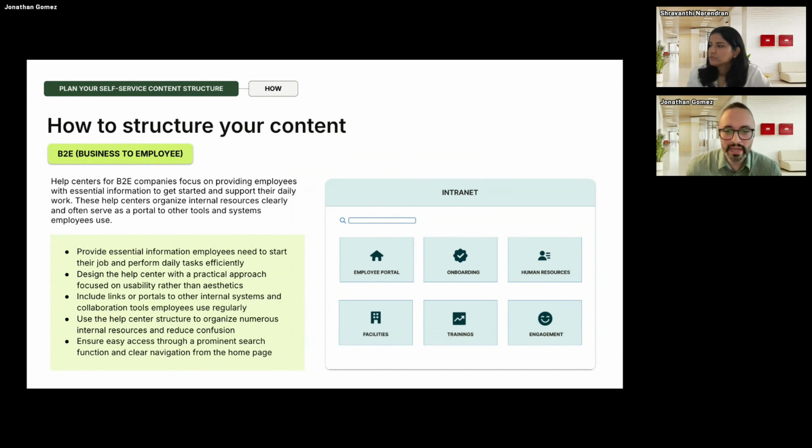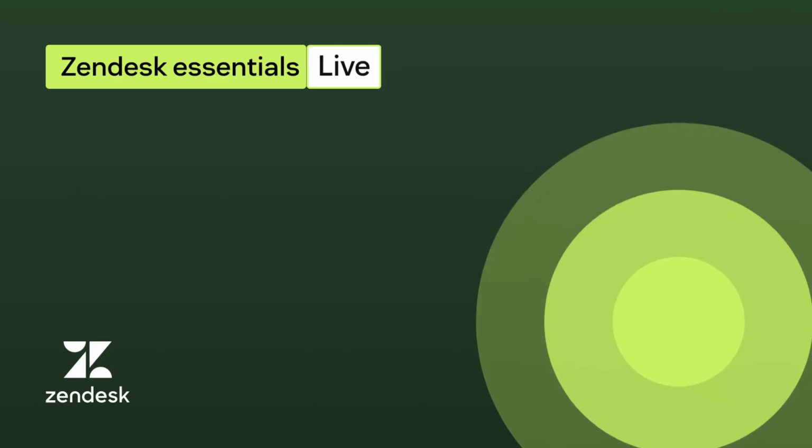So give employees the key information they need to hit the ground running and handle their tasks smoothly. Build the help center around practicality and ease of use. Focus on function over design. Incorporate links or portals to other internal tools and systems that employees rely on. Organize the help center to bring together all the internal resources in one place to reduce clutter and avoid confusion. And make sure everything's easy to find with clearly visible search bar and straightforward navigation from the homepage.